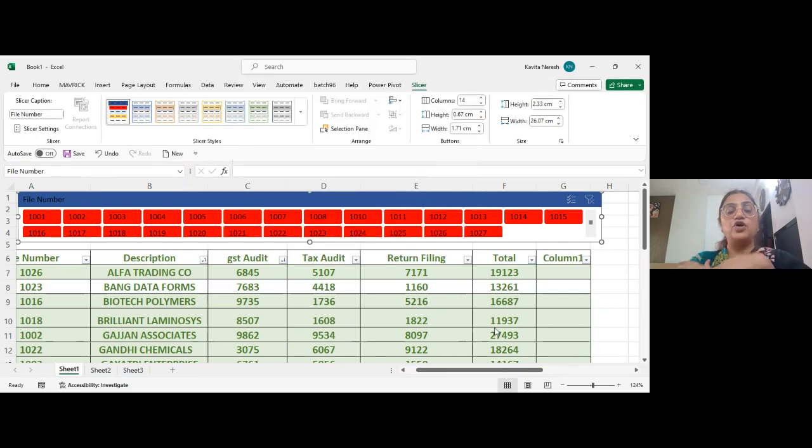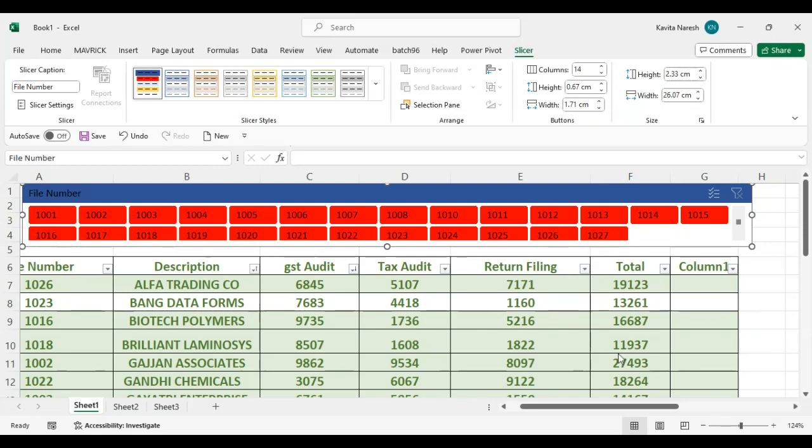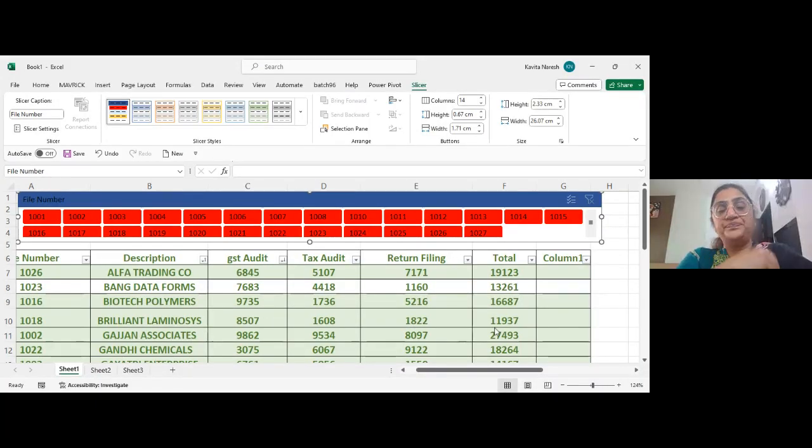I'm sure you have already seen how we can create the simple style. How can you get your own style? Everybody got the slicer. What is slicer?